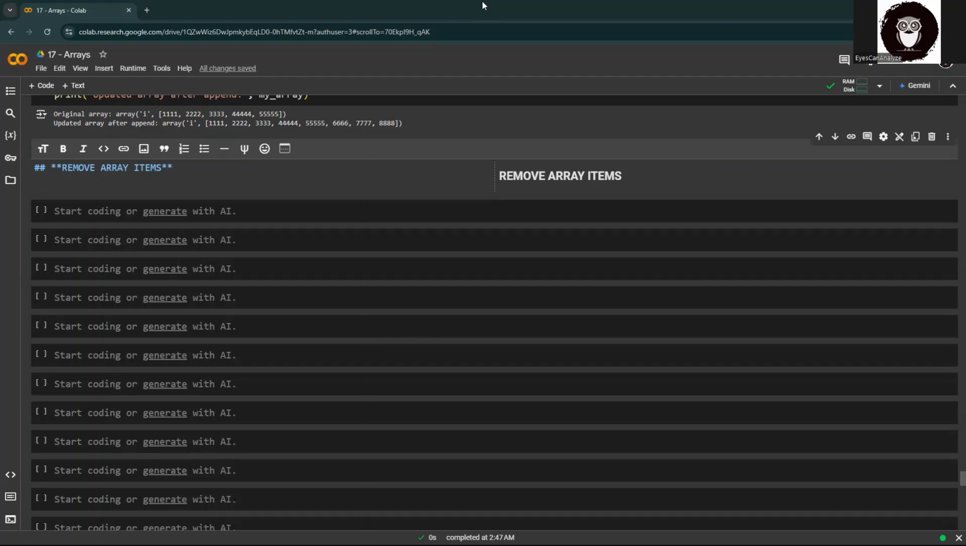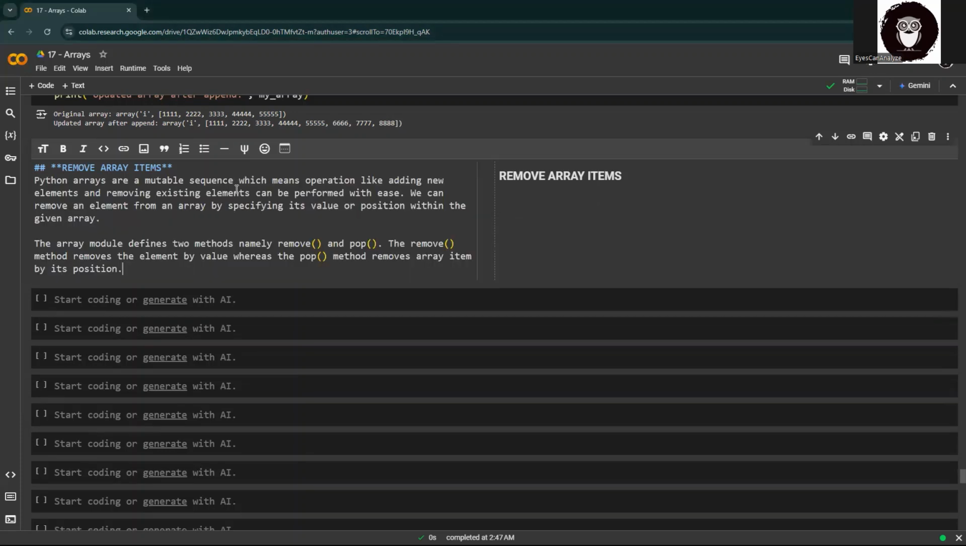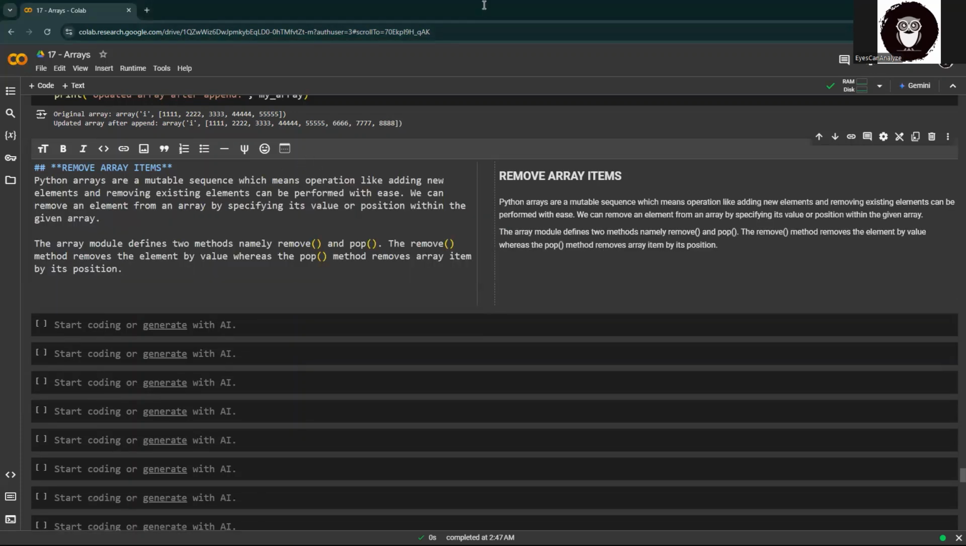The array module defines two methods, which we have seen earlier as well individually, which you can get into by checking my earlier videos. The two methods are remove and pop. The remove method removes the element by value, whereas the pop method removes an item based on the position or the indexing of the array. So we know Python does not have built-in support for arrays, so we have the array module, which we'll use to remove certain items from an array.